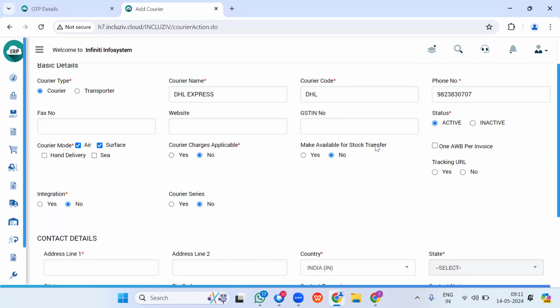Make available for stock transfer. This is again valid for only those parties who do stock transfers using Incluziv ERP. If you're not one of those who has two different warehouses and transfer stock between warehouses, you can leave it as no. I would explain one airway bill per invoice again when we do the invoicing bit.